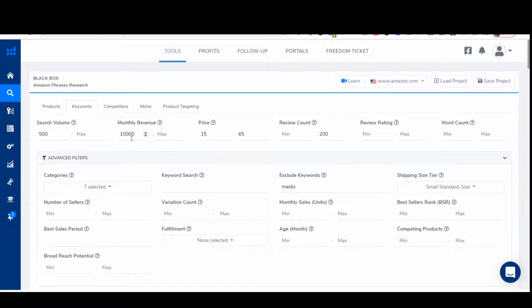Also I have put in some monthly revenue, because if there is a volume of sales, then definitely there is revenue being generated. So I have kept here $10,000 at least as a minimum, and also a price range. Most of the products that people buy on Amazon are impulse buys. That means people do not do a lot of research while buying. So $15 to $65 is a good range and you can play around with that.